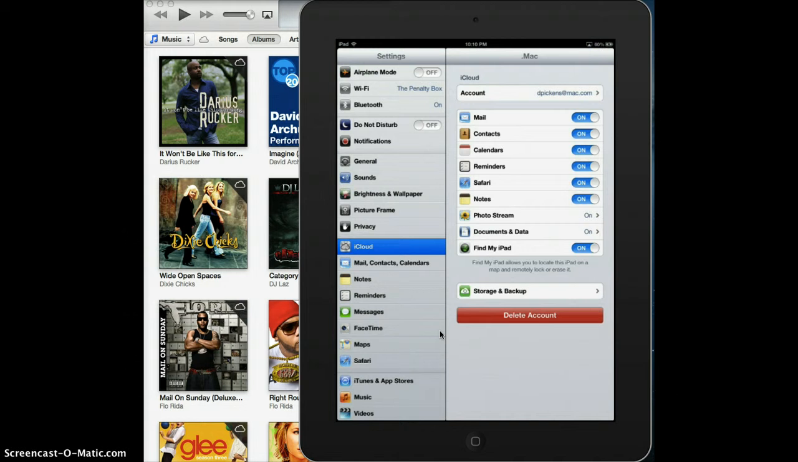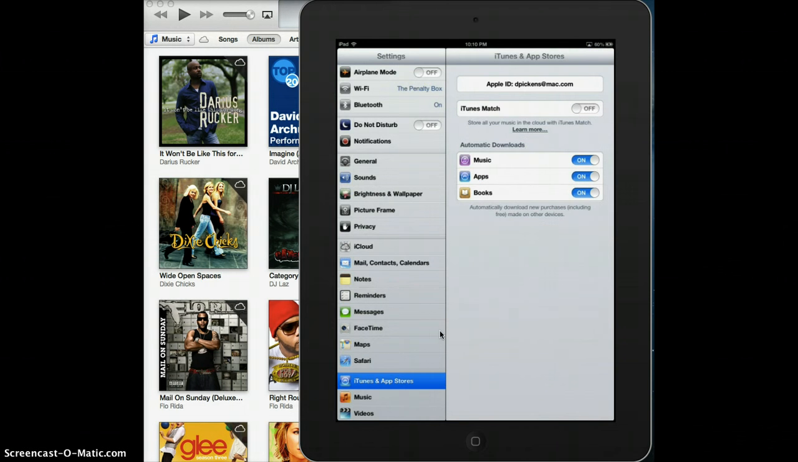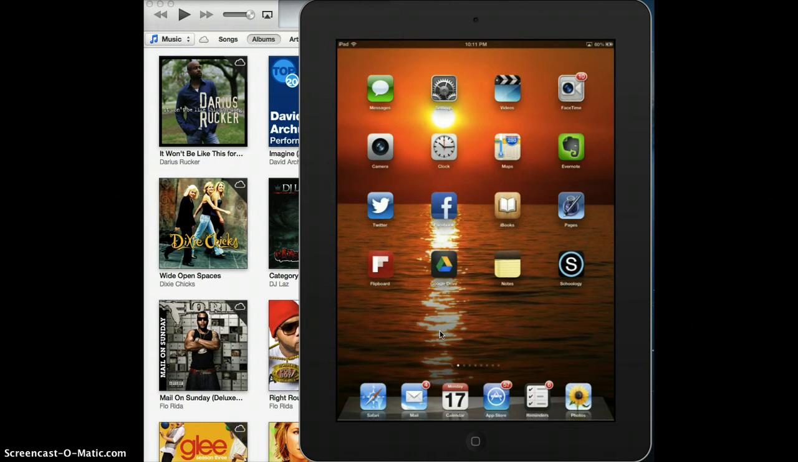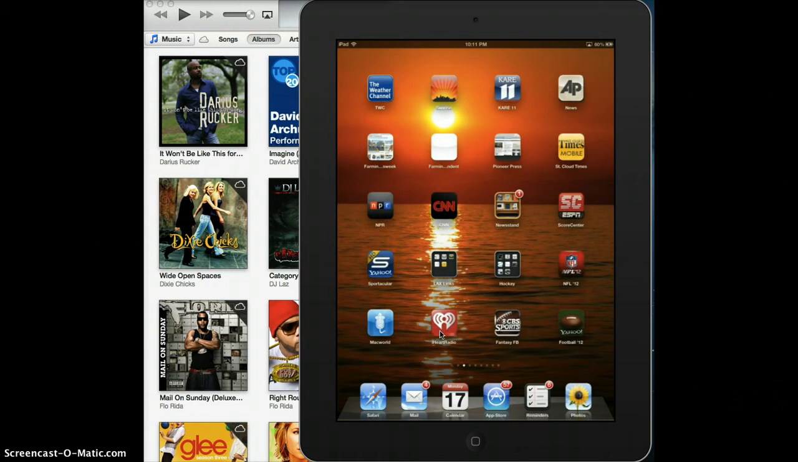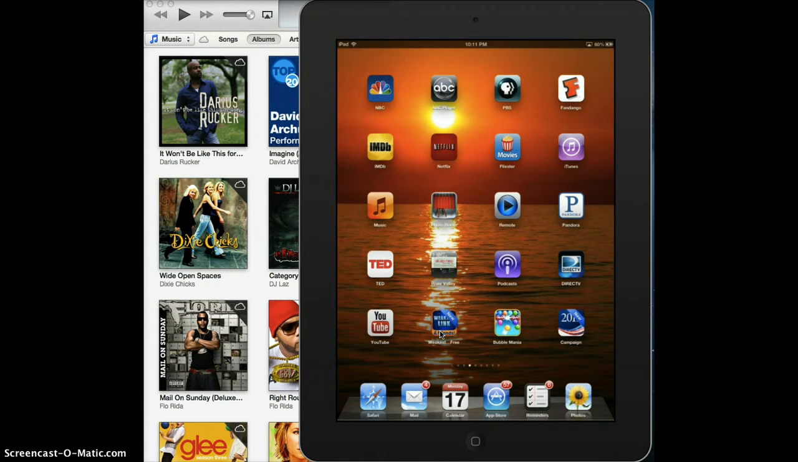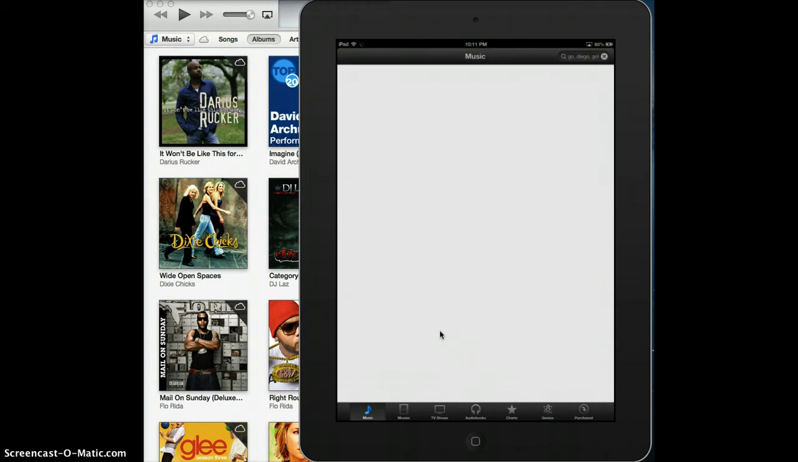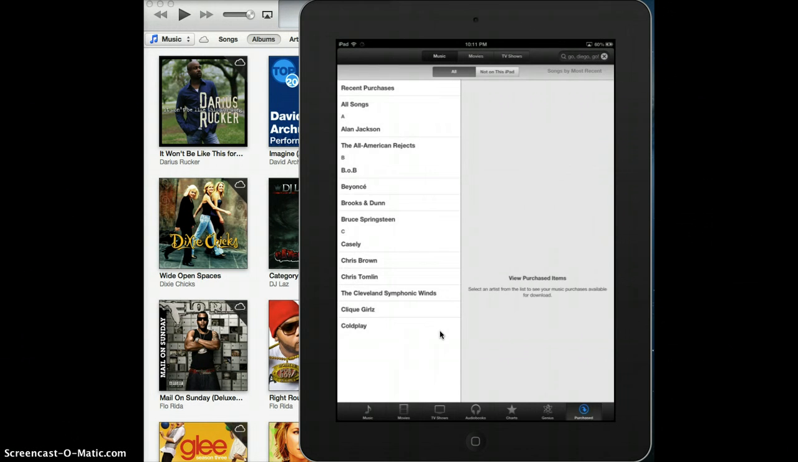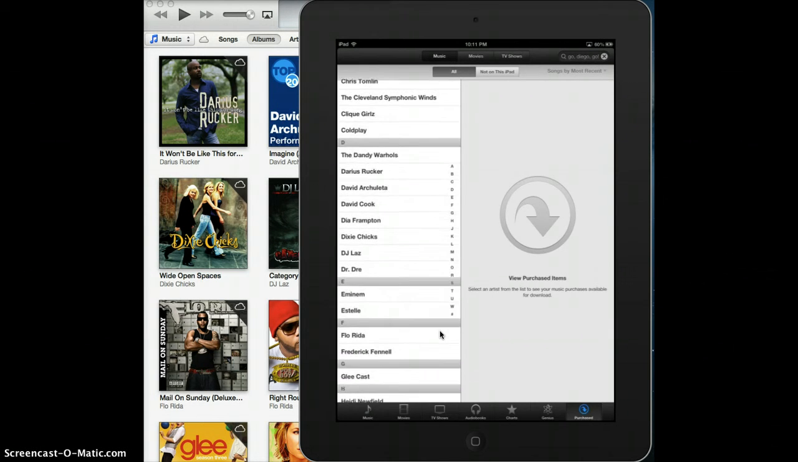Now the easiest way to get music onto your iPad that you've purchased on your iTunes account in the past, whether it be on an iPod or an iPhone or whatever. What you do first is find your iTunes on your iPad. Now I have a lot of apps on here, so there's iTunes. I'm going to tap on iTunes. And down on the bottom right, you're going to see Purchased. Tap on Purchased. No making fun of the songs I have.